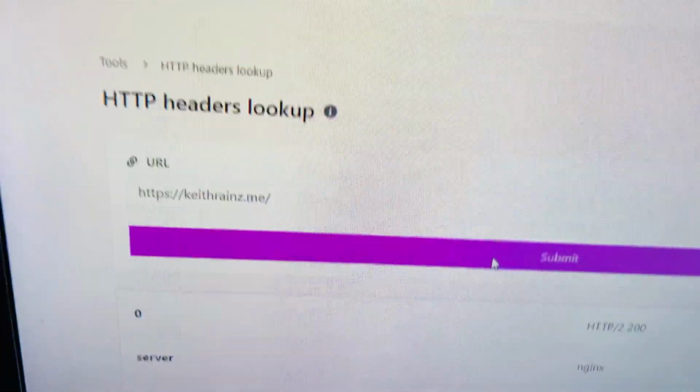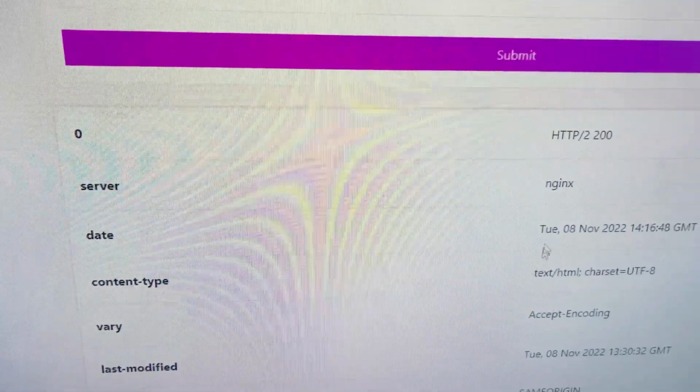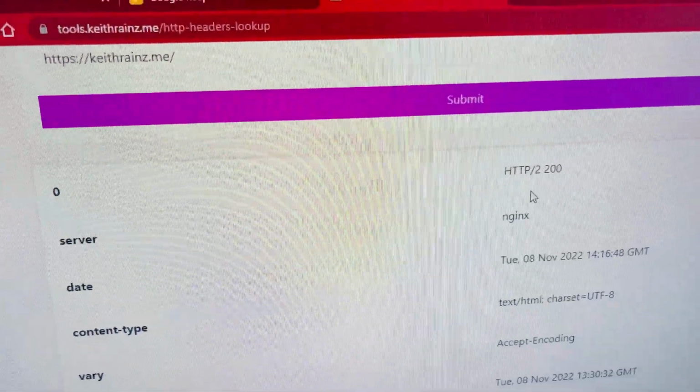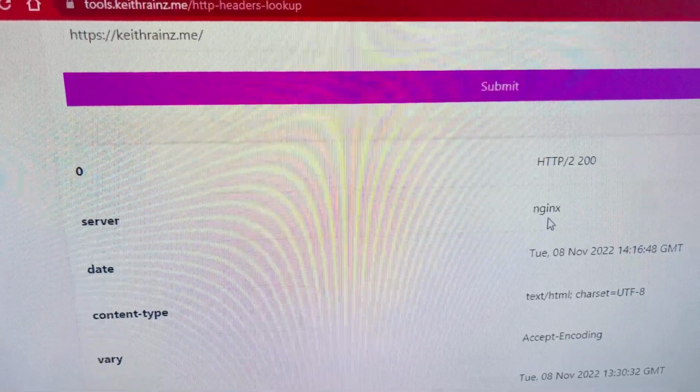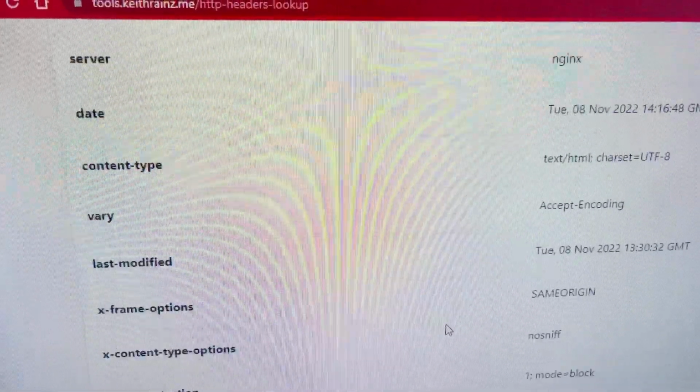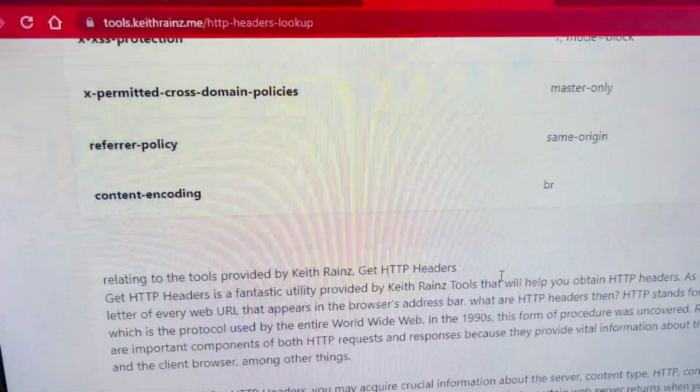And these are the HTTP headers, and as you can see, the code is 200, meaning this website is accessible, and the server being used is Nginx, and the date, the content type, and all these other details might be useful if you need them.